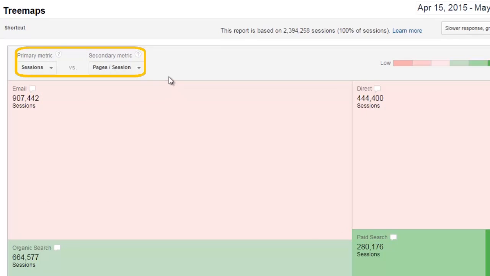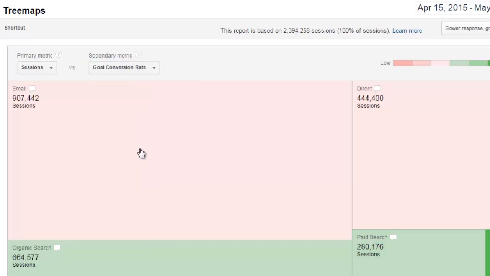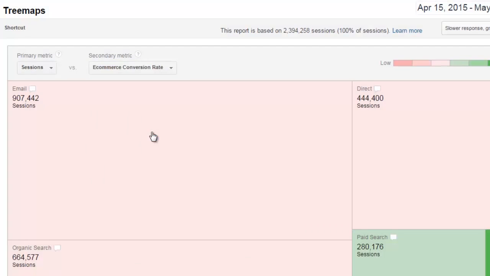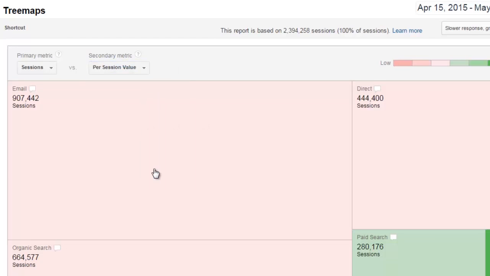We can also change our primary and secondary metric selections. So as secondary dimension, we can select goal conversion rate, or we could select e-commerce conversion rate, or we could also select per session value for our e-commerce transactions. And as we saw before, we can hover over the caption icon to see the value of the secondary metric.